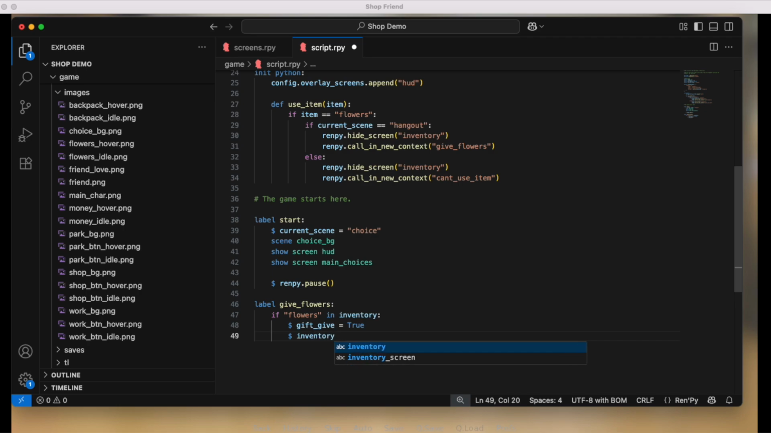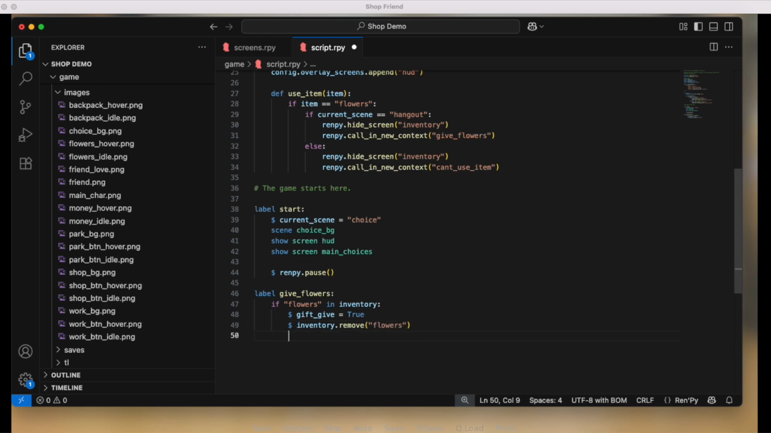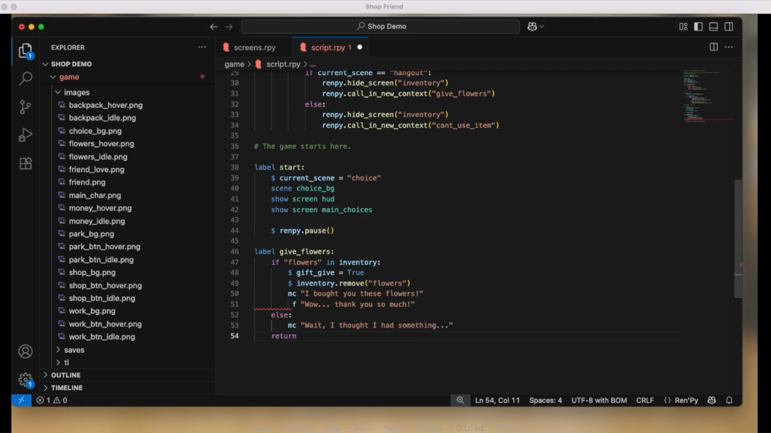Inventory dot remove. This is important because now that we've given the flowers, they are no longer in the inventory. The main character says something like, I bought you these flowers. And then I'm just going to paste it in because we don't need to write it all out. Again, alignment is really important, so I need to actually set that there. Then the friend says, wow, thank you so much. But if flowers are not in your inventory, but somehow you got to this give flowers scene, wait, I thought I had something. And then we return to wherever scene we're in.